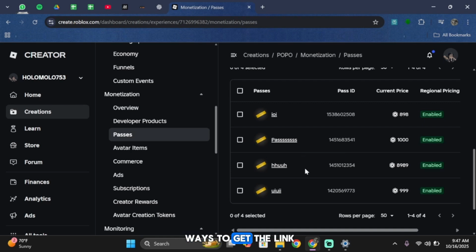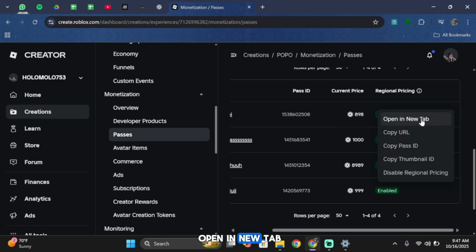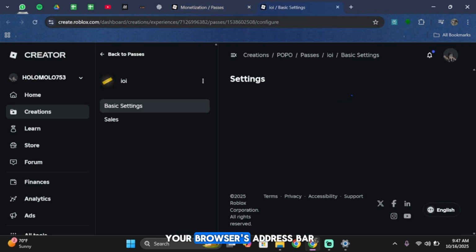So you have two ways to get the link. First way is to go ahead and simply tap on this three dot and then tap on open in new tab. Copy the link from your browser's address bar.